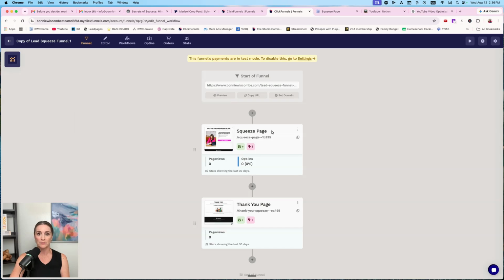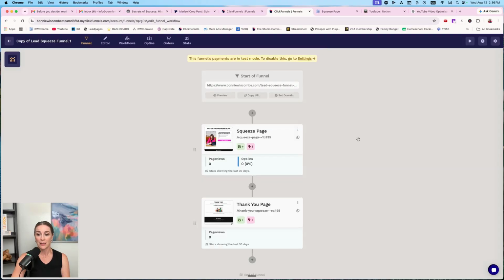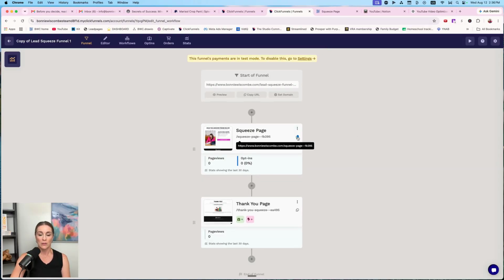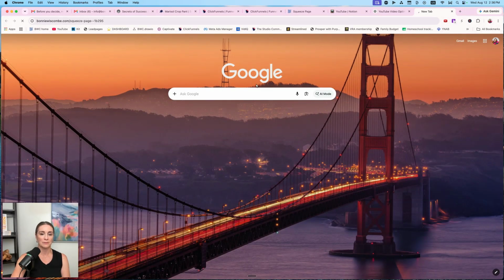Let's go back to our funnel, and we're going to go to the live page. Now, one other thing you'll want to make sure you do is to set the domain to something that you like. Right now, it's just called Lead Squeeze Funnel, and we probably don't want it called that. If we click Set Domain, we can change that right here based on the domains that you have connected to your ClickFunnels account. All right, so I'm going to go ahead and click this link, copy it, and go into a new tab to open it up and take a look at it.